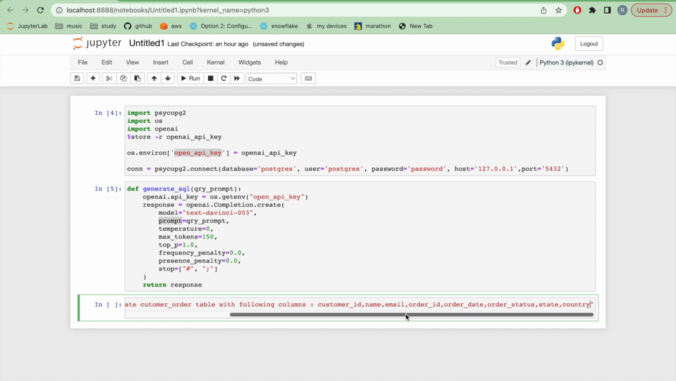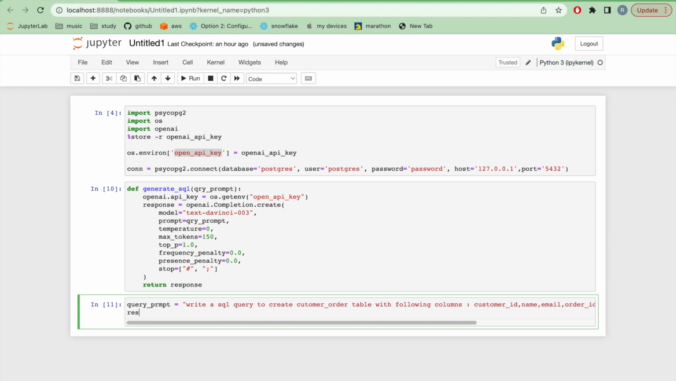So when we give the prompt to the model or engine, we have to be very specific about what we are trying to do. In the first few words, we are telling the engine to write a SQL query, and then we are also giving the table name, and then we are also giving all the columns which we want in the table. Let's call the function.